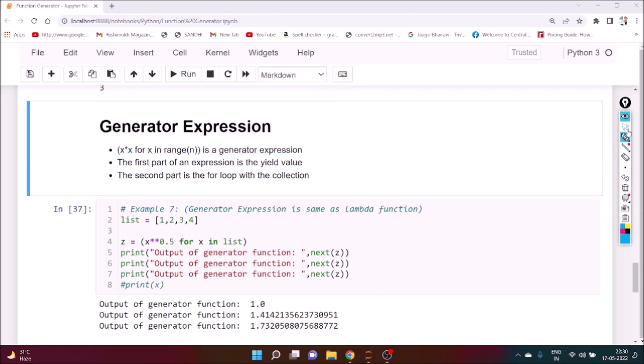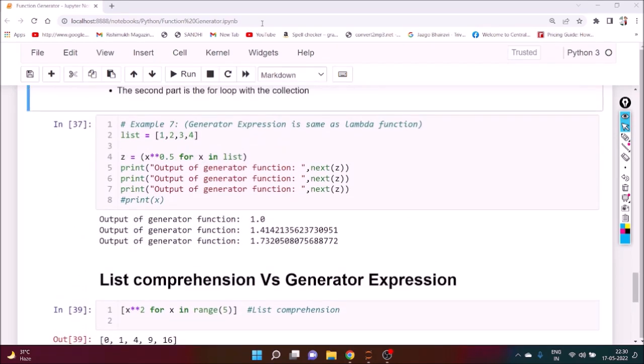Okay. Now we can see one example. Here, example 7. This is our generator expression, same as a lambda function. So list is equal to 1, 2, 3, 4. This is our collection, and z is equal to square root of x for x in list. This is the yield part, and the for loop with the collection. So what will the output be? X will be 1, 2, 3, 4, and yield should be square root of 1, square root of 2, square root of 3, and square root of 4.